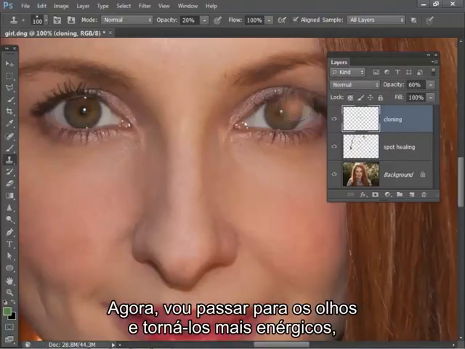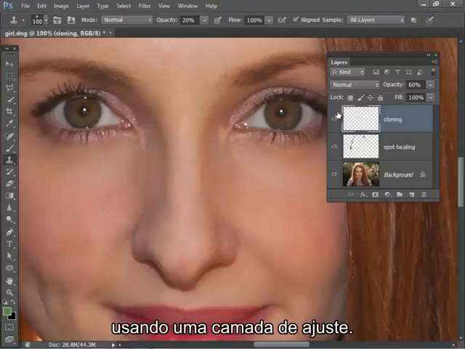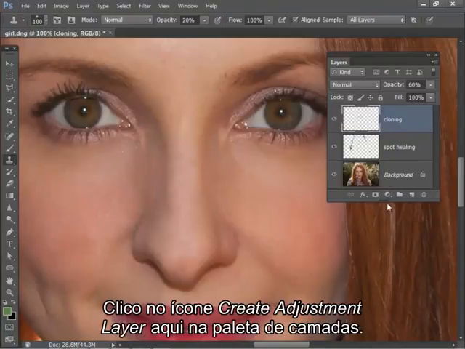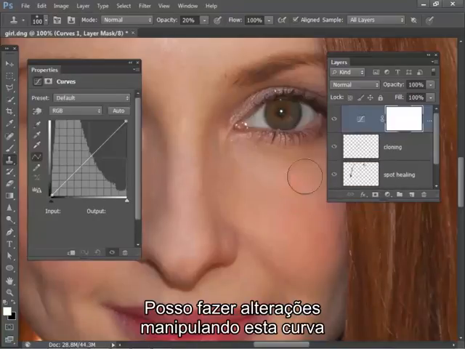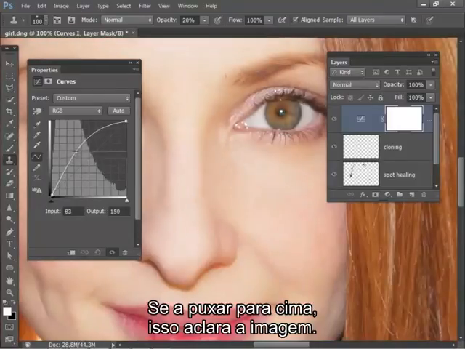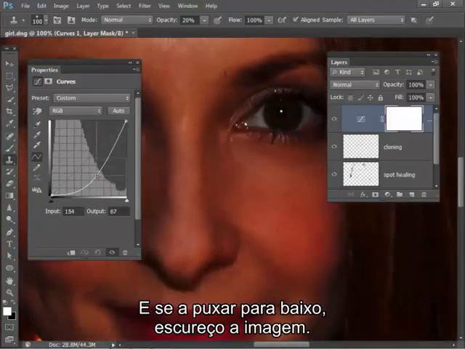Next, I'm going to move on and make the eyes a little bit more punchy by using an adjustment layer. So I'm going to click the Create Adjustment Layer icon here at the bottom of the Layers panel, and this gives me a set of options here. I'm going to choose Curves, and then I can make changes using the curve line here. If I drag it upwards, that will lighten the image. If I drag downwards, it will darken the image.